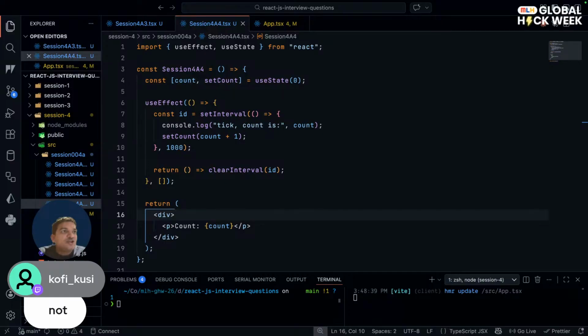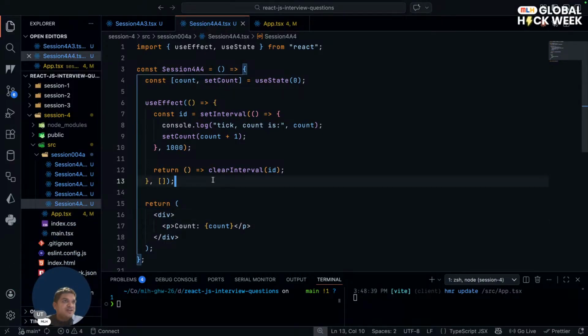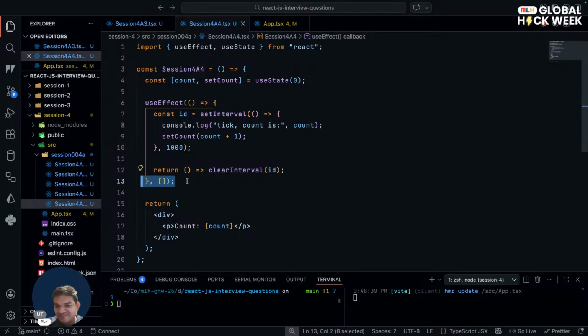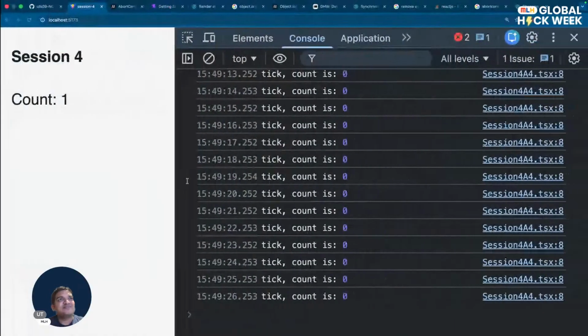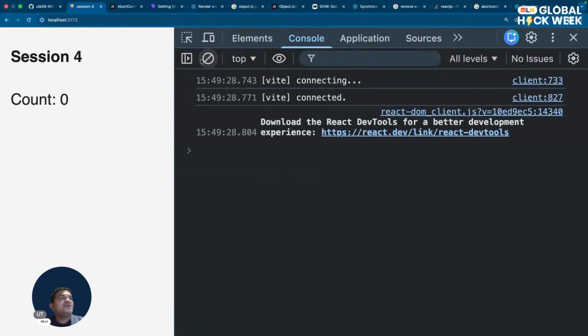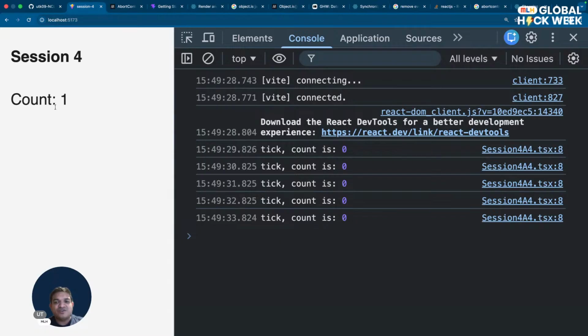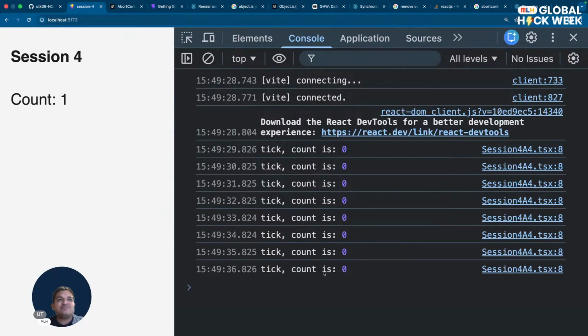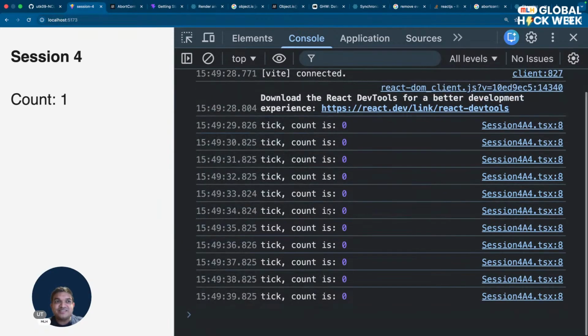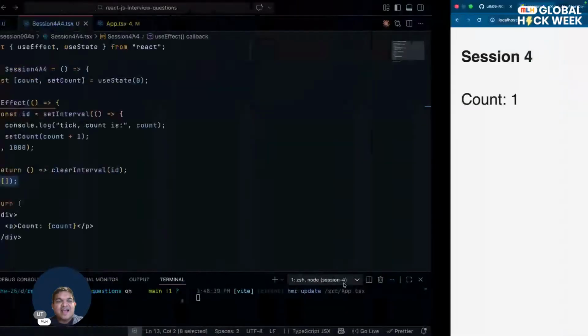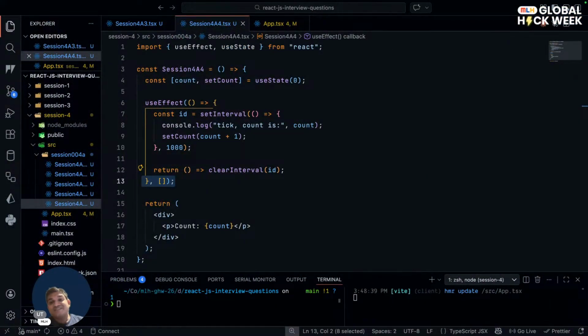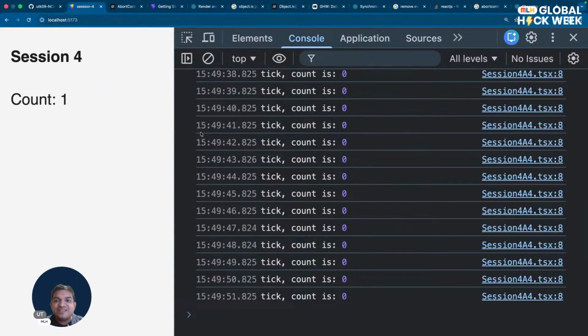Okay, so the answer is: not. It will not go. Let's check it out. Is it because we only run this once? Is that why? Or something else? Let's see. I reload, the counter goes from 0 to 1, and then it is stuck at 1 on the update, even though the console keeps updating, and it's stuck on 0. And the reason is what we did in session 2: closure. Stale closure. So the screen is stuck at 1.